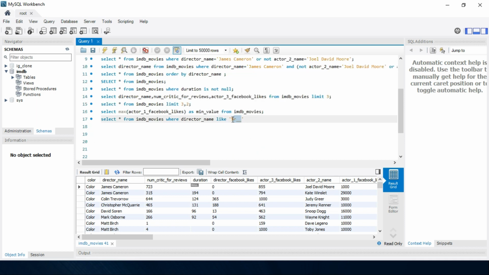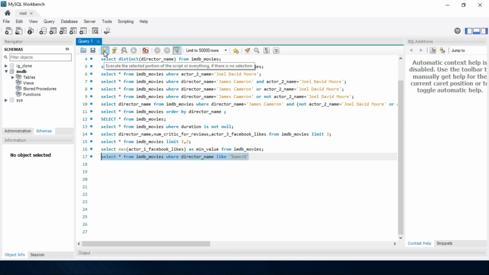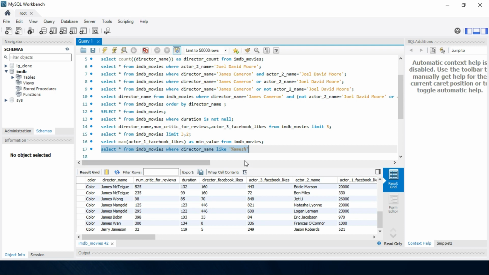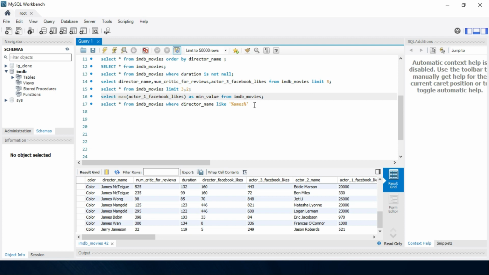Now there is one more thing. If I want to search for the pattern percentage AMES and percentage, that means if the director names have AMES in their names, then we will get all those records. As you can see, James is returned, then Jerry, James, Jameson is returned, like that. So this is how the LIKE operator works. You can also explore different patterns with the LIKE operator using underscore and percentage.